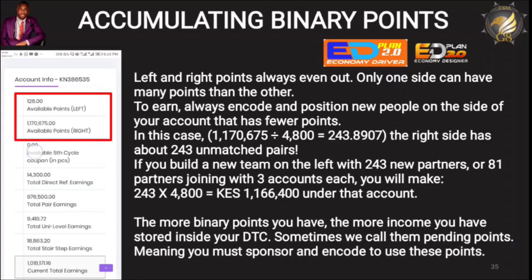Let's look at this example of this individual whose available points on the left are 128 only, which is below 1,400, meaning for him to be able to make a match, he needs to encode a person on the left side of his account, for him to accumulate 1,400 binary points on the left, and then those binary points on the left will cancel out with the binary points on the right, and then the binary points on the right will reduce and the left will reduce for him to get one pair. Now in this case, we say that you have pending points here. You have 1,170 pending points.